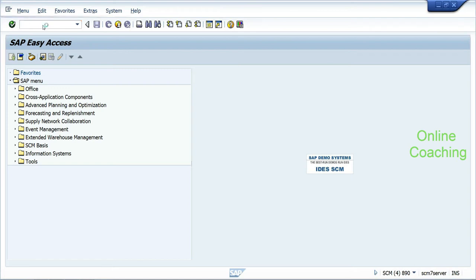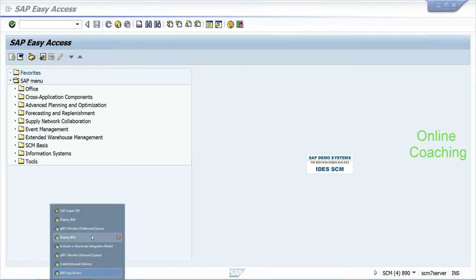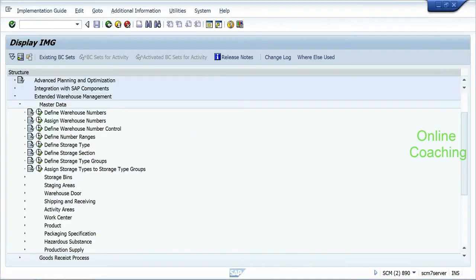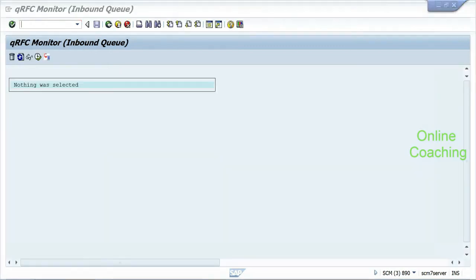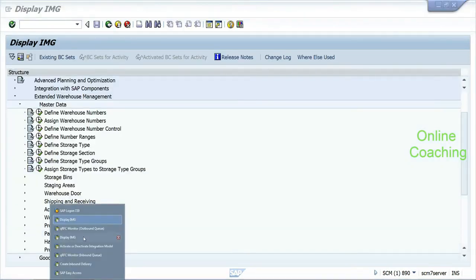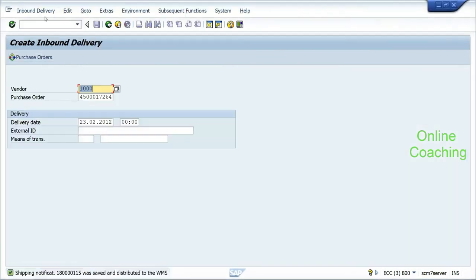First you said you will define the number ranges for all the... Suppose, I'll tell you with an example. We can create one customer master, and then let's try to distribute one customer master also, so that you will get an idea. Okay.